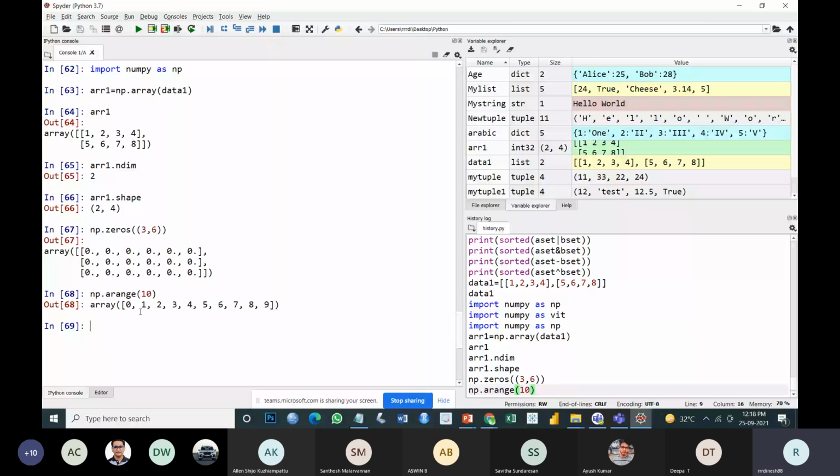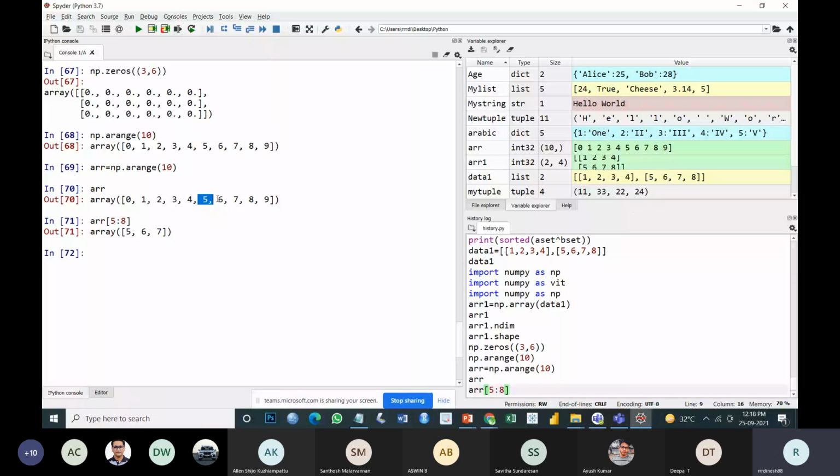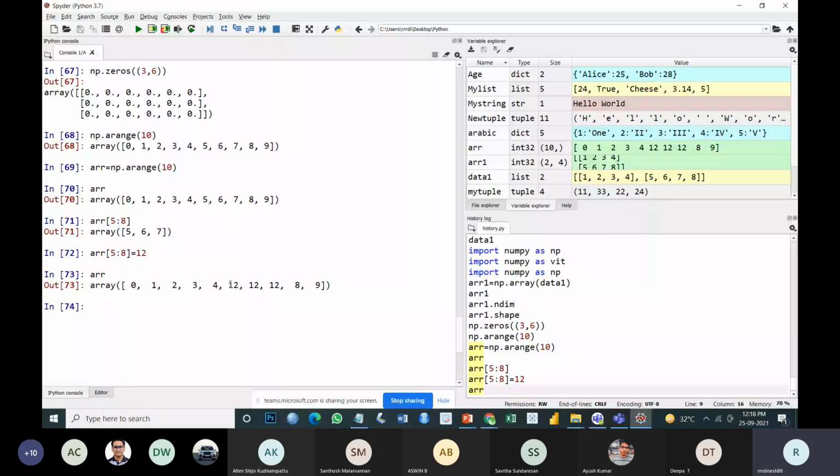Now, if I want to print only a specific range, that is the fifth position to the eighth position, we can print that value only in this entire array. I want to replace it with 12. So in this particular range, it is replaced as 12. See, the fifth position to seventh, we can replace with 12. Okay, so we can define the array.